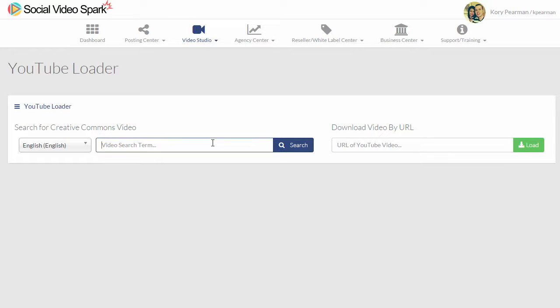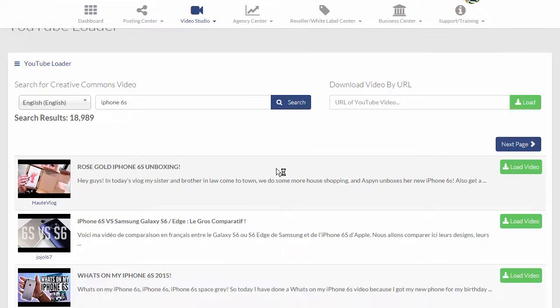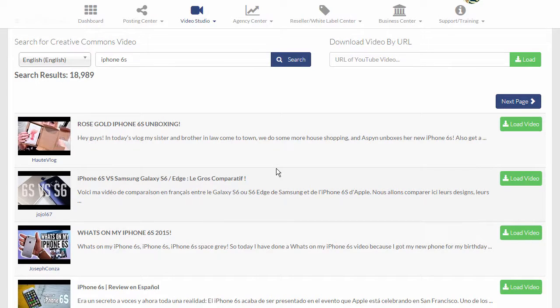So what I'm going to do is enter my main keyword, which is the new iPhone 6. And once I have that, I'm going to click on search. Now the software is going to go out and give me all these different videos that I can use and import into the software. So I'm just going to use the first one here. I'm going to click on load video.